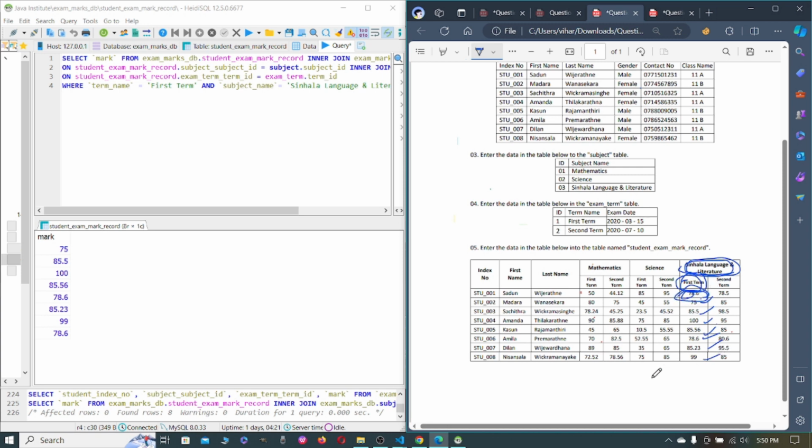I think in the previous video, question set 18, you might remember I have included the first student's other marks at the end, so those marks are at the bottom of the table. That's why his Sinhala language and literature first term mark is at the bottom.